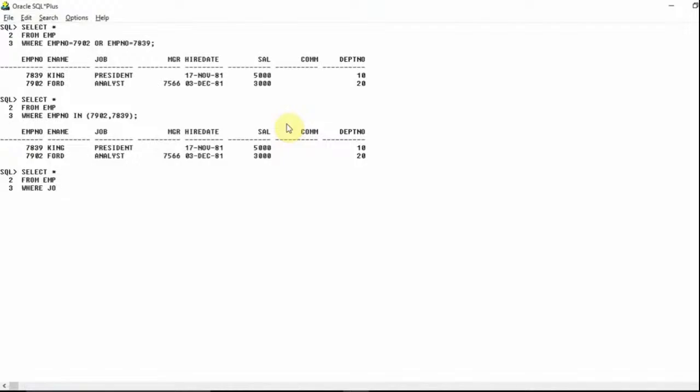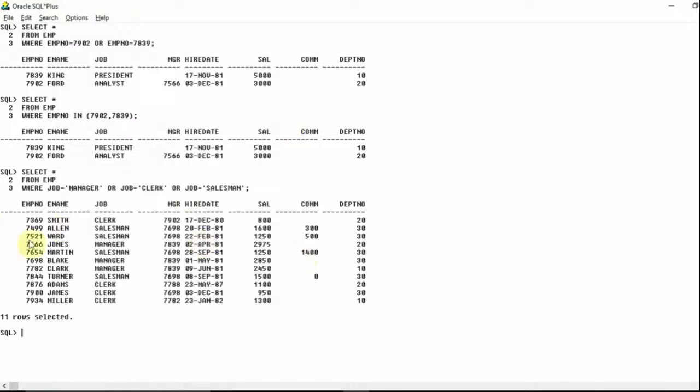I will write select star from emp where the condition says that job should be manager, salesman or clerk. So job is equal to manager, or job is equal to clerk, or job is equal to salesman. So these are the 3 conditions. I will hit enter and you can see this is the output, guys.